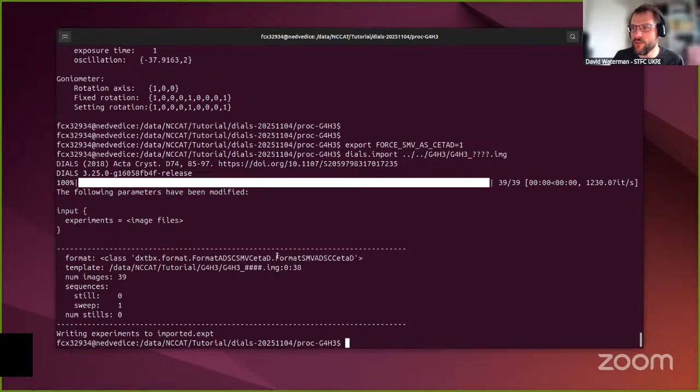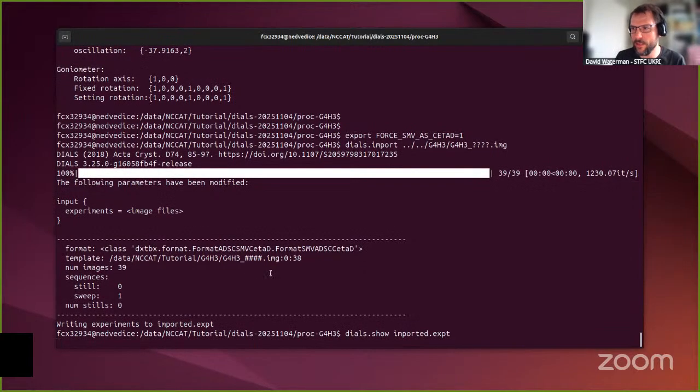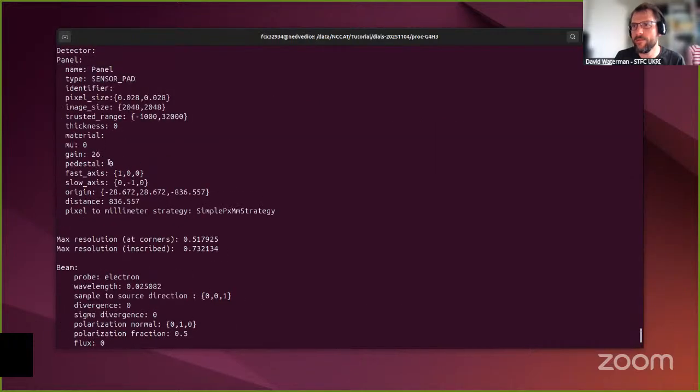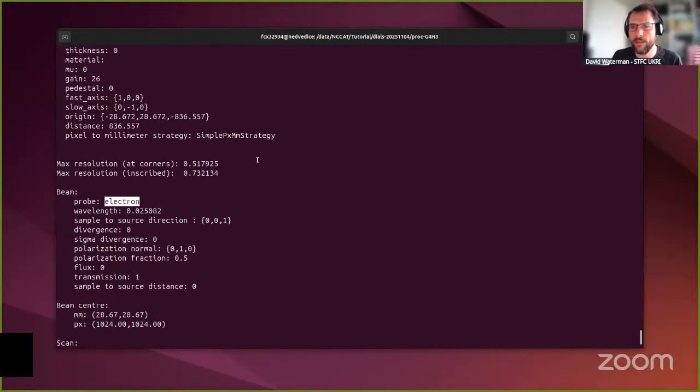And now it's triggered the correct format reader for this data set. It says it's a SMV ADSC. It still thinks it's an ADSC because that's from the hierarchy of formats. It sort of belongs to the ADSC tree, but it says, no, but actually I'm from a CTD. So please set things correctly as if it was a MicroED experiment. So now we've imported. I'll just do my show command again, just to demonstrate that now we have a high value for the gain, which is correct for the CTD, and it knows that it's an electron source.